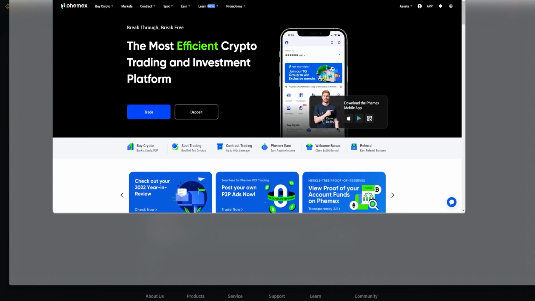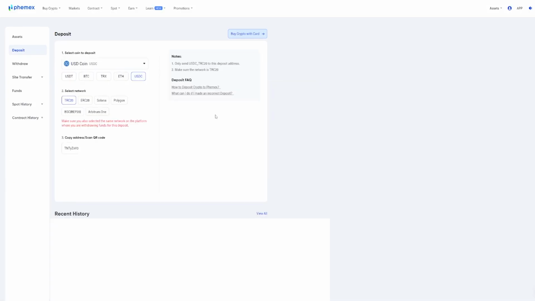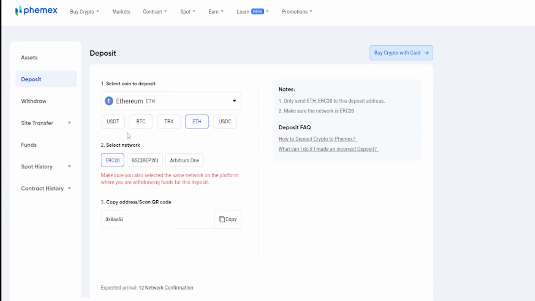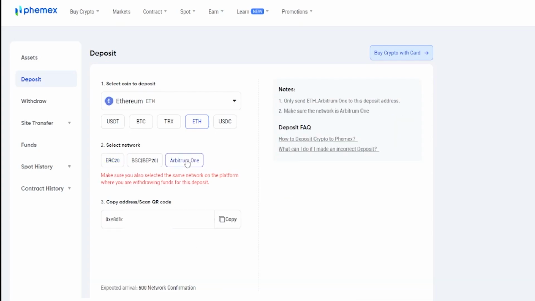So I'll go ahead and drag another exchange into frame here. So I'm going to click on deposit. And then I'll select Ethereum. And you can see right here that this exchange supports three different networks. We have the ERC20, BSC, as well as Arbitrum 1. Arbitrum 1 is likely the least in fee, so I'll go ahead and select that as my network. And then I'm going to copy my deposit address by just simply clicking right here. Now I'll move this out of the way.